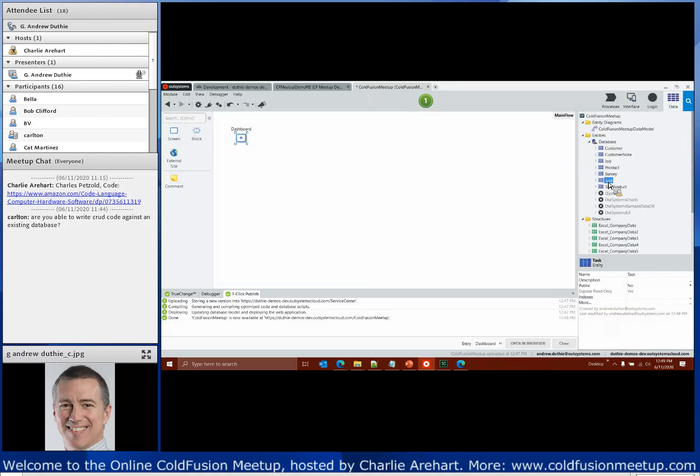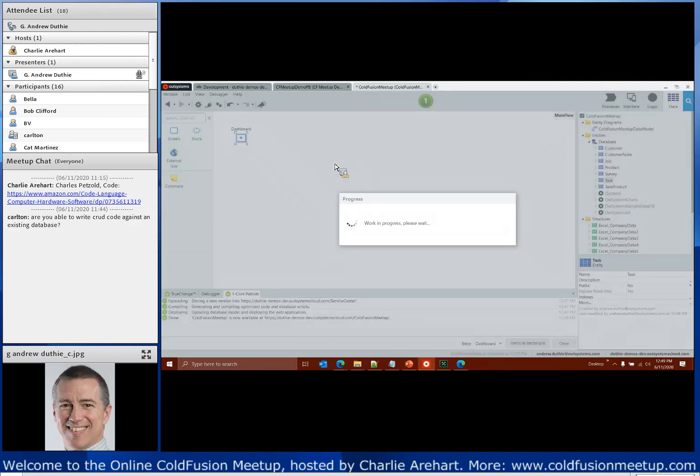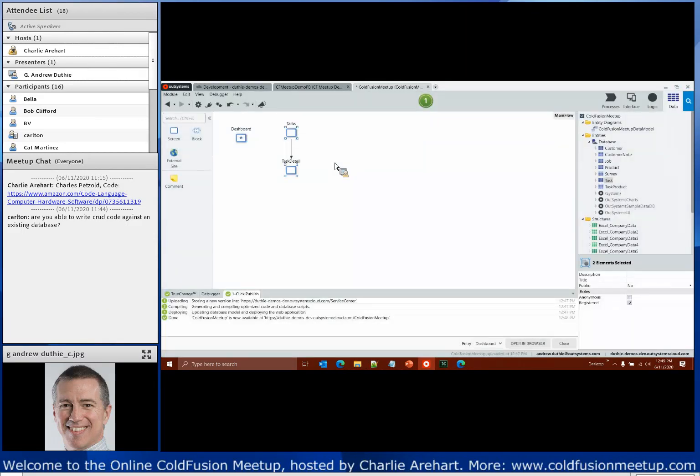If I grab the task entity and I drag that, and not rename it, if I drag this out over onto my flow, you can see there's a little star there. That's just indicating that there's an accelerator at play here. You could call it a wizard or an accelerator. This is going to scaffold out two screens based on that entity. It's going to give me a list screen, and it's going to give me a details screen.